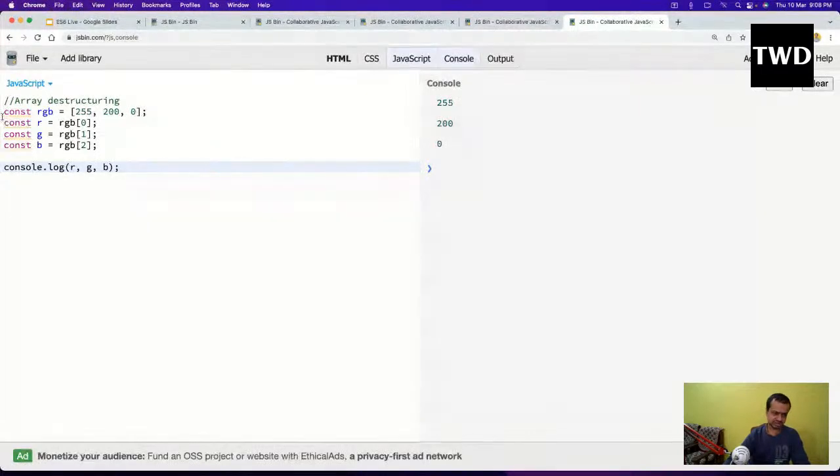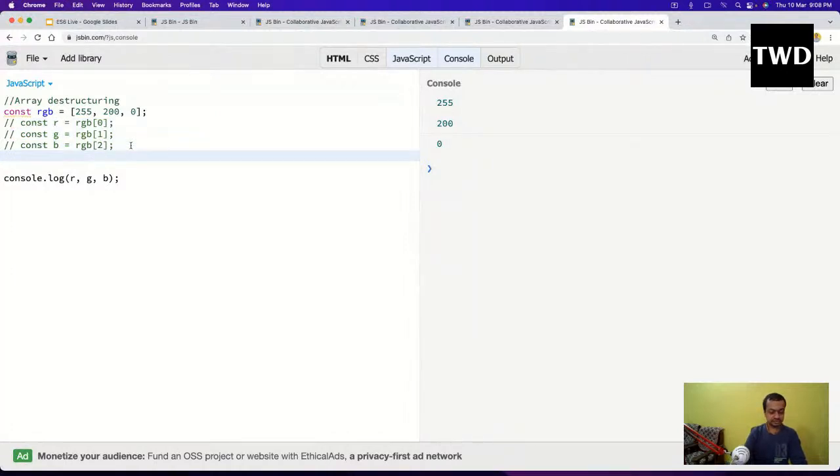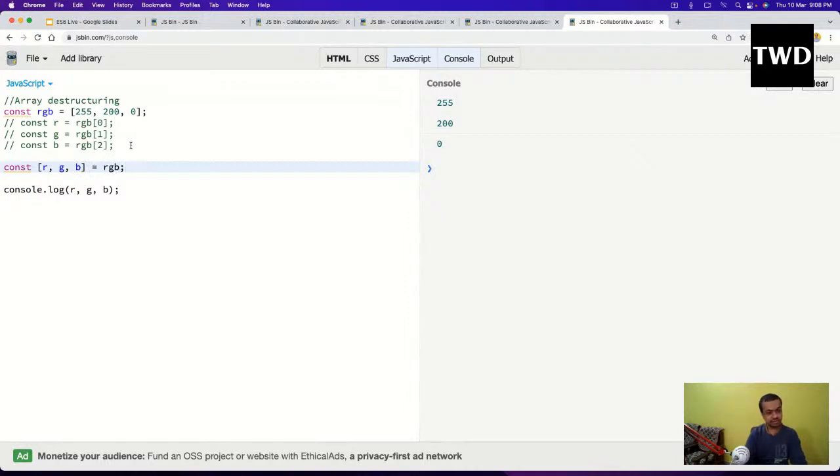But now what is destructuring? Instead of these 3 statements, I will come here and write const r, g, b equal to RGB, and it will be exactly the same thing. This is a shortcut. This statement is equivalent to these 3 statements. And this is very much used in React.